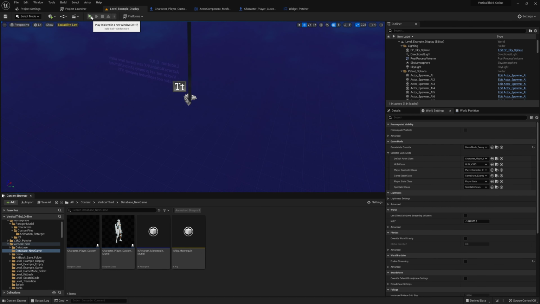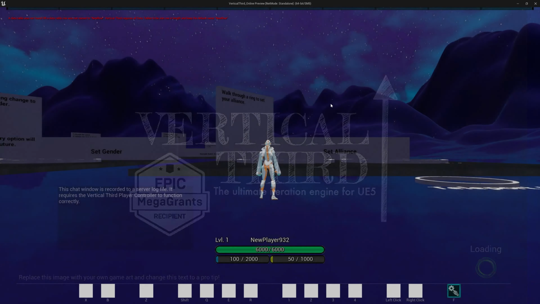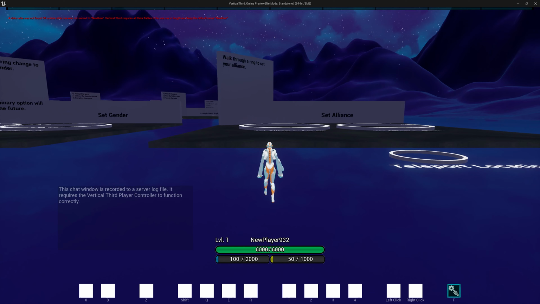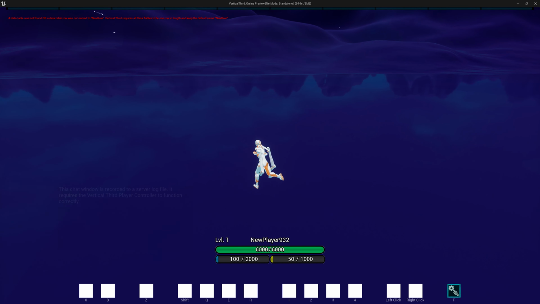Now we can hit play and maximize the screen, and you'll see that Muriel is now working with VerticalThird's default animation kit, and you can walk around and test out things.